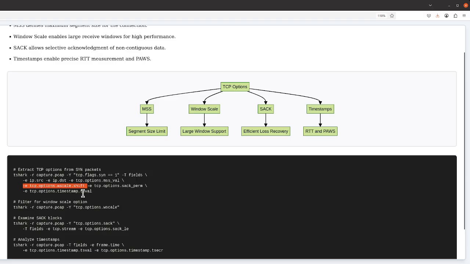Selective acknowledgement, or SACK, allows the receiver to acknowledge non-contiguous blocks of data. Without SACK, a single lost packet forces retransmission of all subsequent data. With SACK, only the lost segments need retransmission, significantly improving recovery from packet loss. Timestamps serve two purposes. They enable precise RTT measurement independent of sequence number wraparound, and they provide protection against wrapped sequences, or PAWS, which helps detect old duplicate packets on high-speed connections.